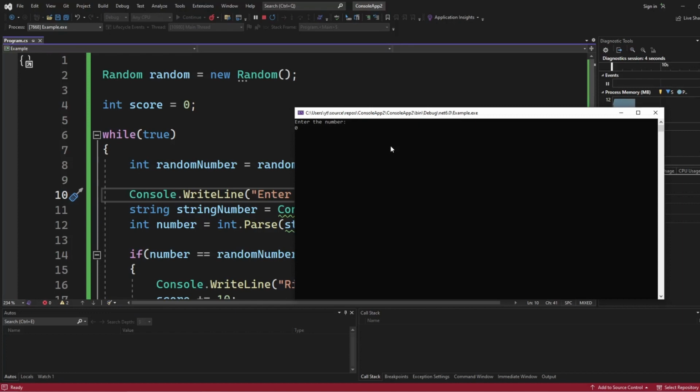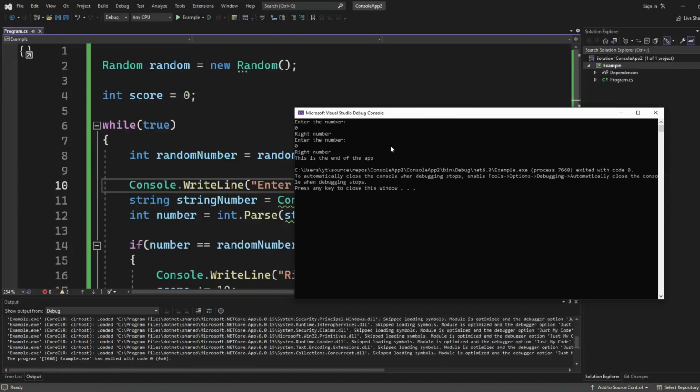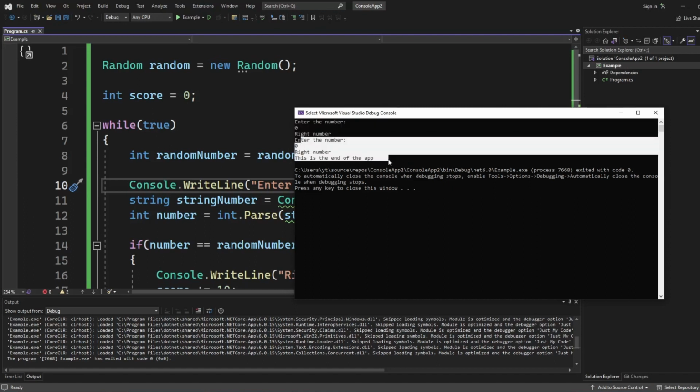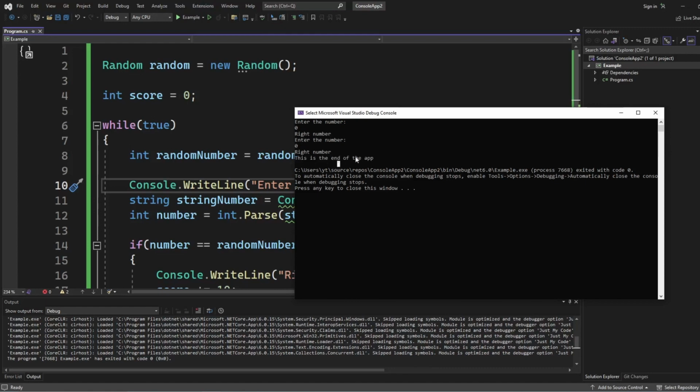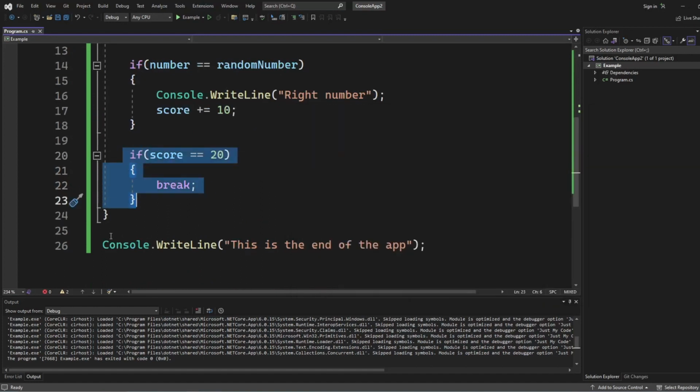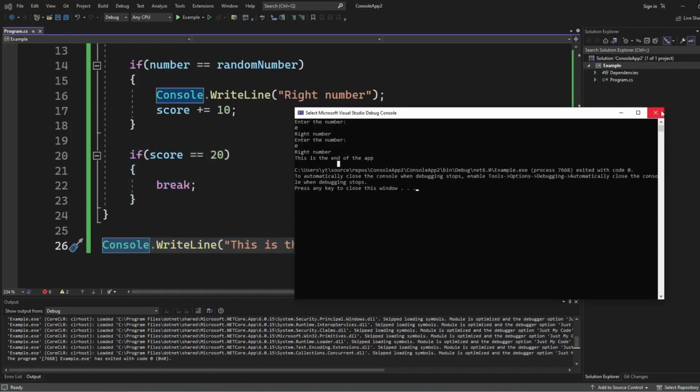Let's try with 0. We guessed. Let's try again with 0. We guessed, we had luck. So we reached the end of the application because we guessed the number twice in a row, which means that we reached a point when we have 20 as a score. So we break the execution of the while loop and reach this part of the code which says that this is the end of the app.